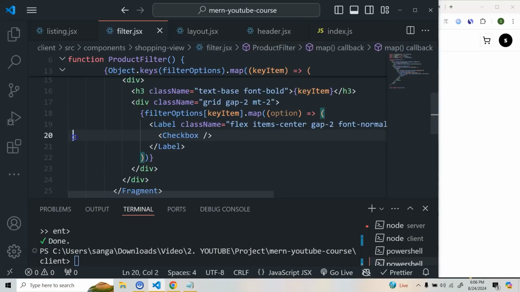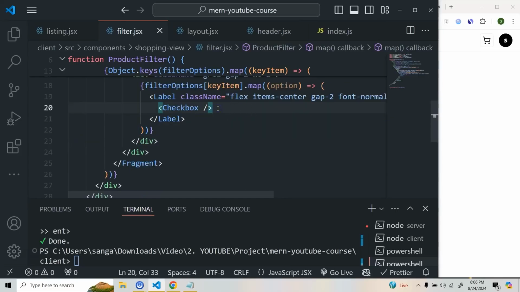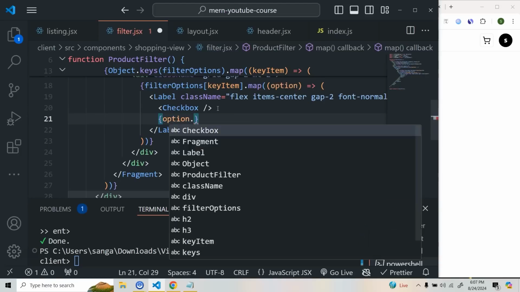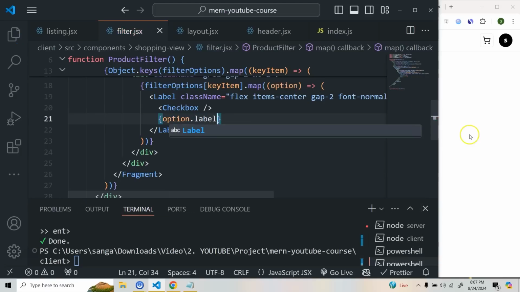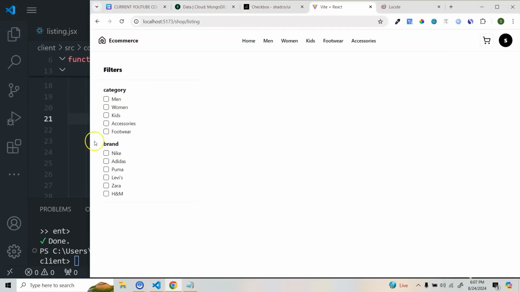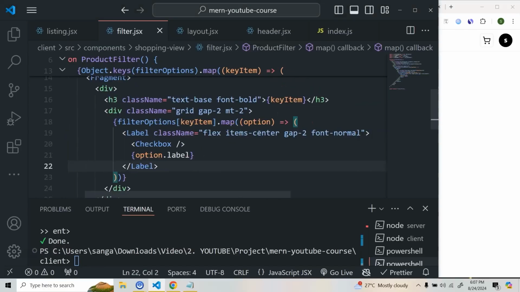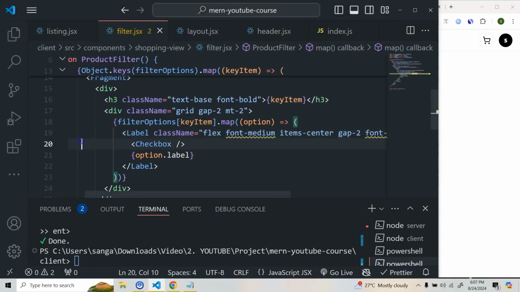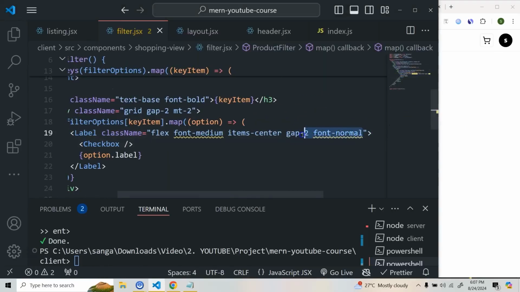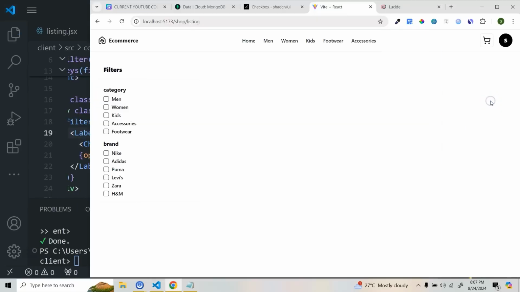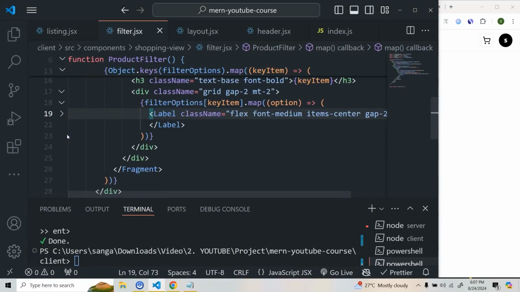Okay, we are getting all this, and then after this we are going to render the option label. So we'll do option dot, we have the label. Okay, and one more thing that I'm thinking, that we'll make this font medium. I think we already have font normal. Okay, let's remove this, it's not looking good. Font medium, I think this is fine.